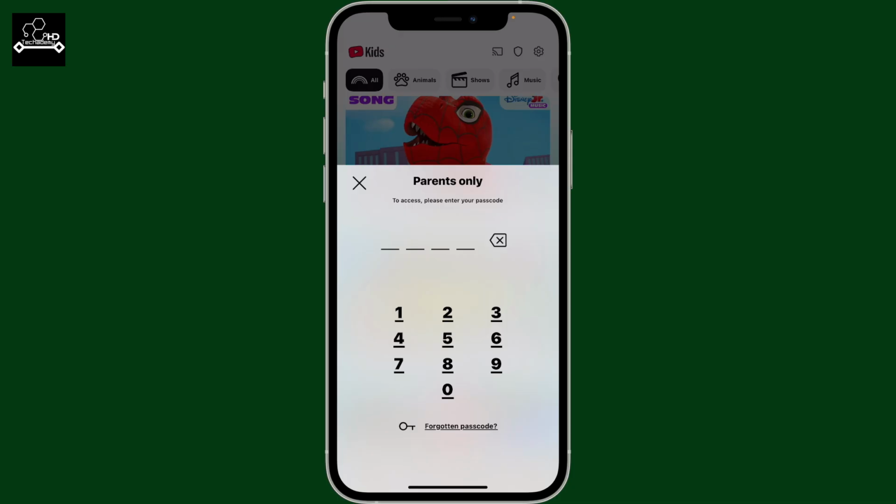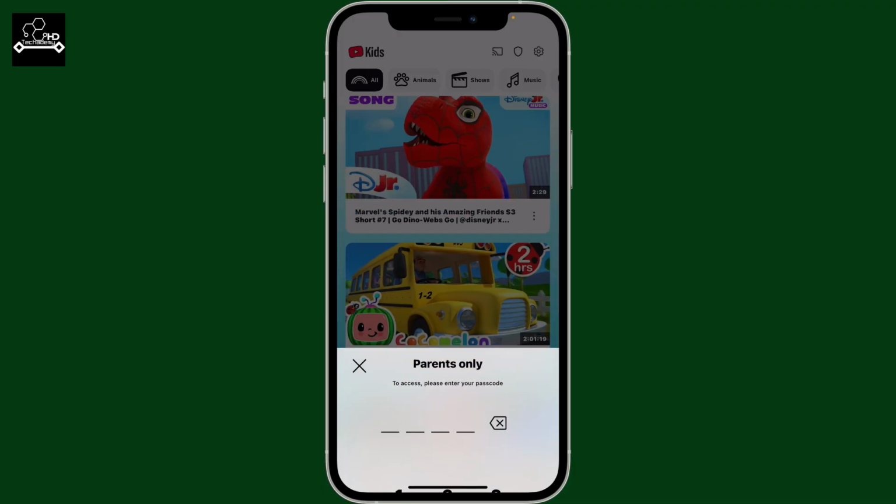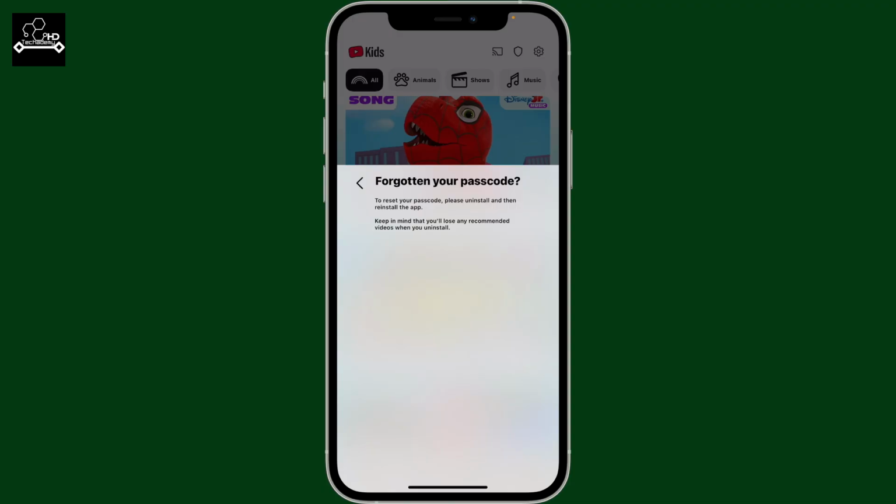If you set a passcode as a parent, then you will need to type in your passcode in order to get to the settings option. If you don't remember the passcode, tap the forgotten passcode button at the very bottom in the pop-up. Now to reset your passcode, you'll need to uninstall your YouTube Kids app and reinstall it again.